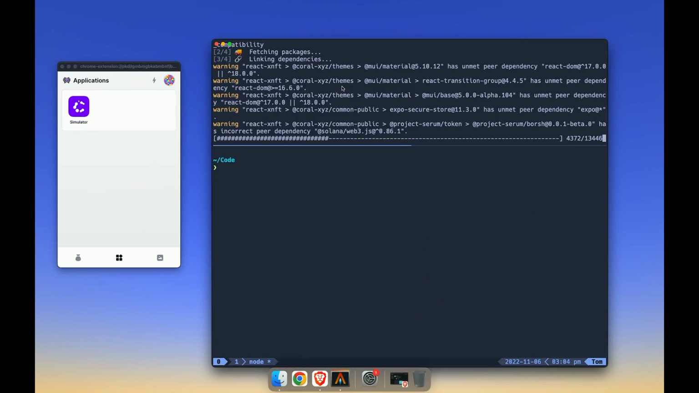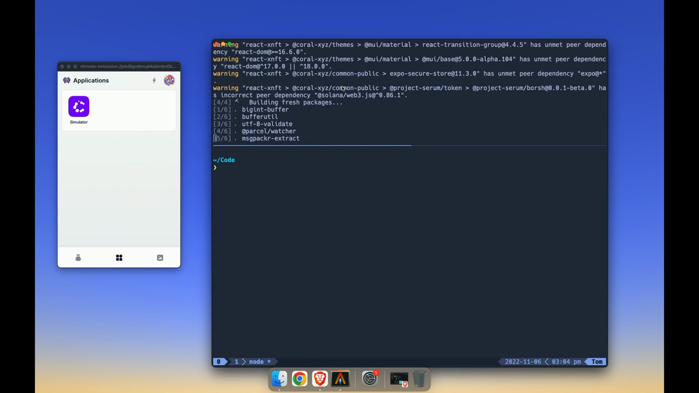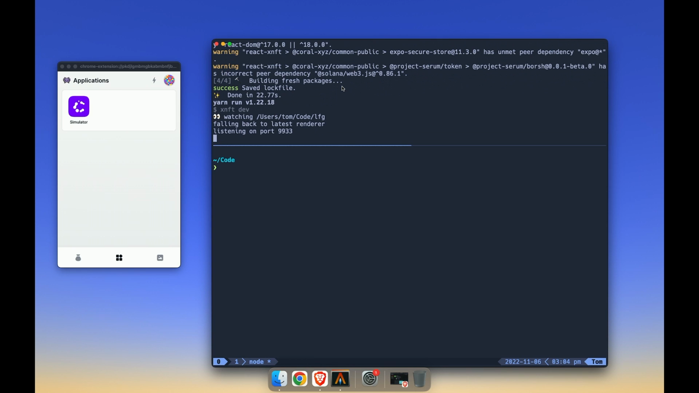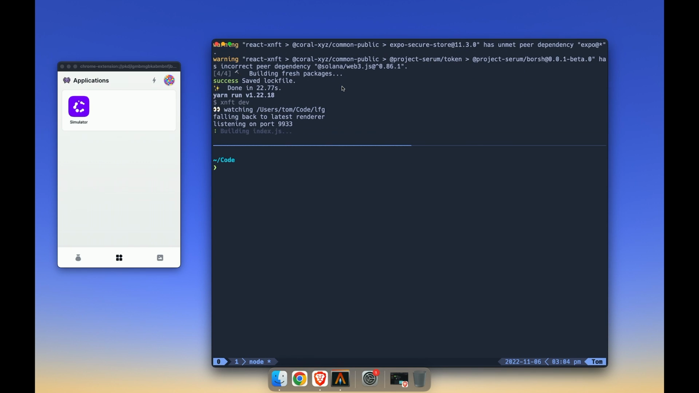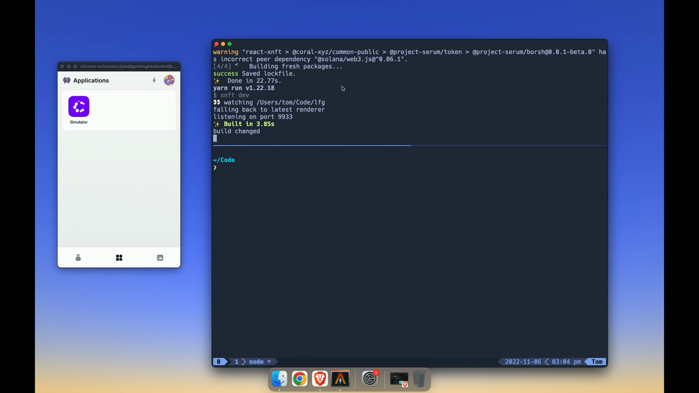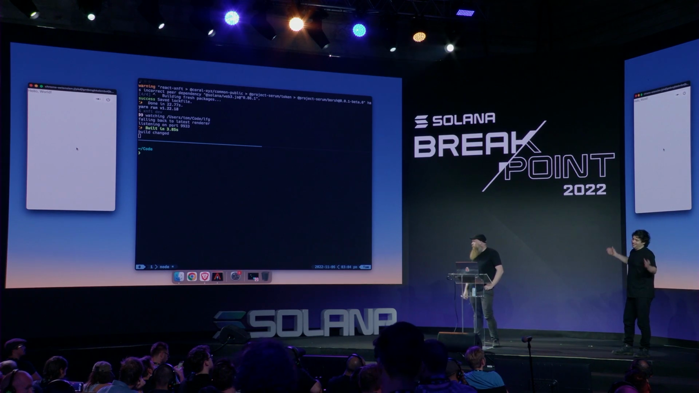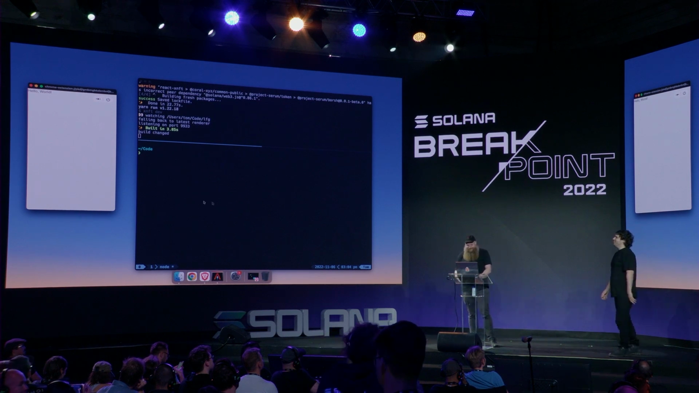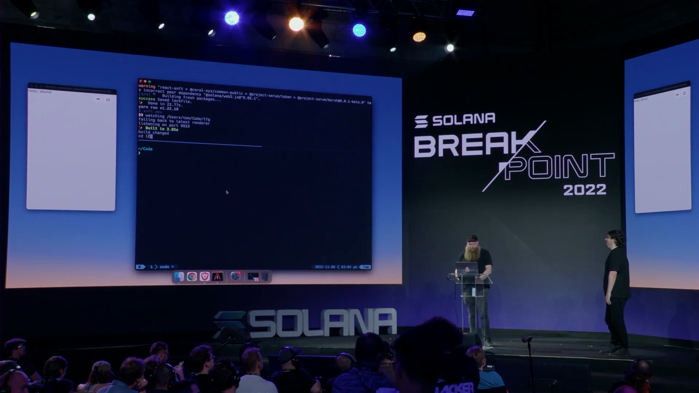And what yarn dev will do is essentially run our xNFT locally on a port. But it has hot reloading. So as you make edits to it, if you've used any React or Vue or Svelte frameworks, you'll be very familiar with hot reloading. So that's running now. So if Tom now goes back to the simulator and opens it, hello world, yay, the classic developer thing.